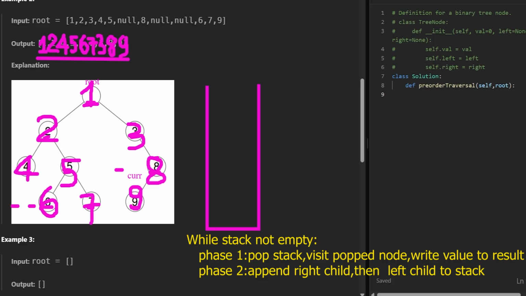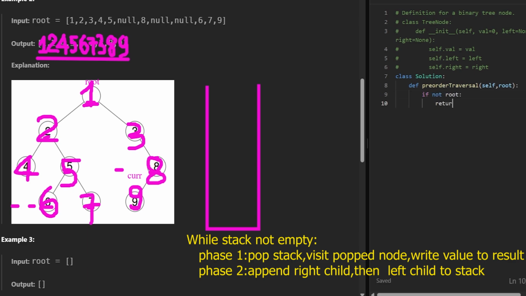Alright, if we're clear on the process, let's jump right into Python. If no root, no tree, return an empty array. First thing first, append the root onto the stack. Create an empty array, result, to hold node values. Now begin the two-phase process and repeat as long as the stack is not empty.